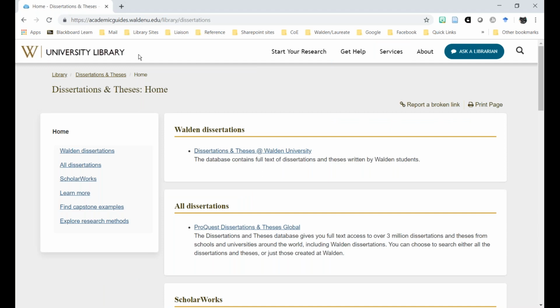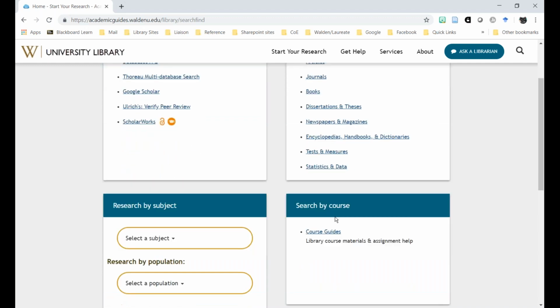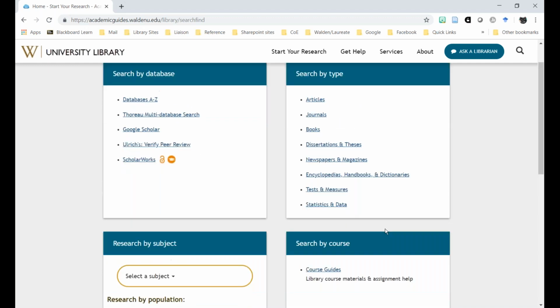Now that I'm in dissertations, I want to look at some databases. I can just click on Start Your Research, and here is a list of databases I can try out. I can go to the databases A to Z. I can try looking at Thoreau, Google Scholar. I can also search by type: articles, journals, dissertations, etc. I can even click here to search for my course guides.